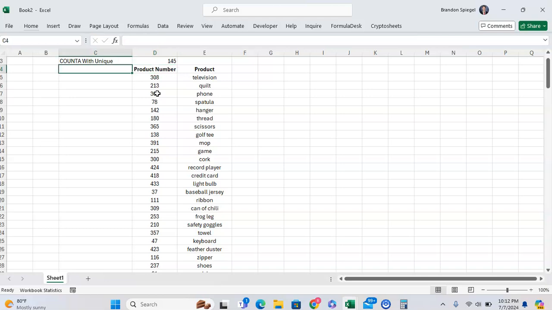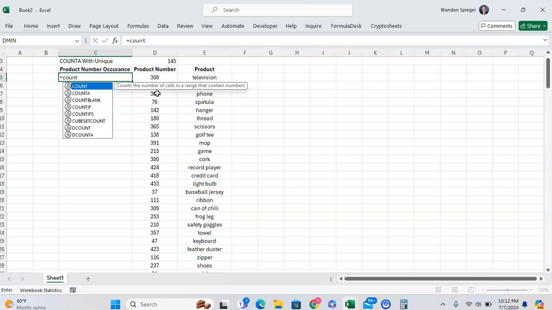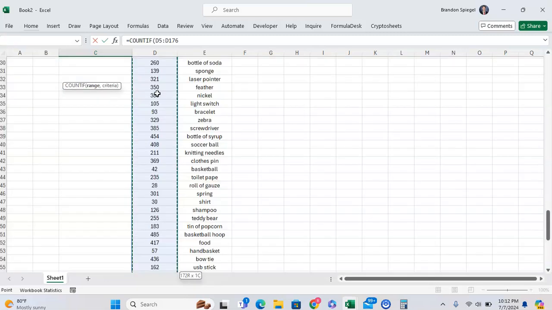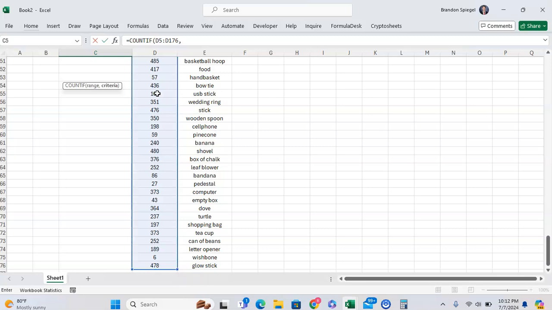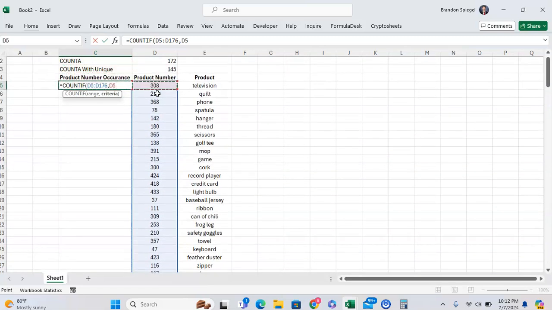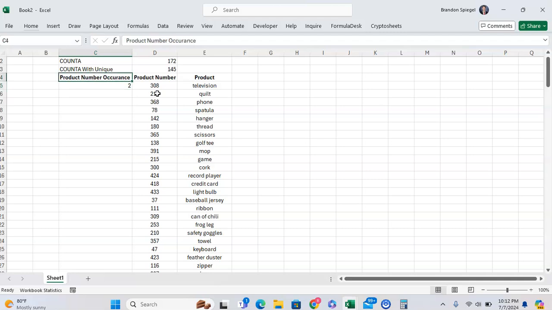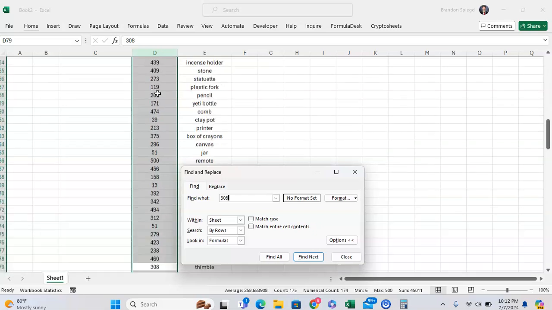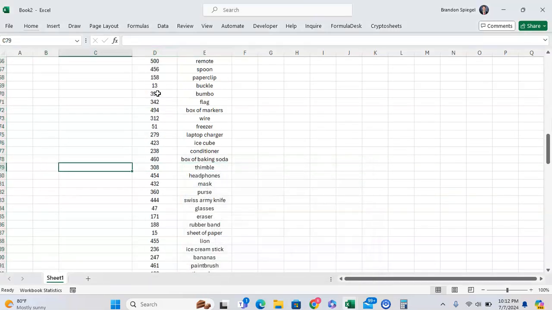So to do that, we're going to have a helper column right here and call it product number occurrence. Basically here, we just want to say, hey, how many times does this product number appear in our data set, right? So we do COUNTIF, and the range is going to be our product numbers right here. The criteria is just going to be whatever row we're in. And you can see right off the bat, 8 occurs twice for the television and for this symbol.